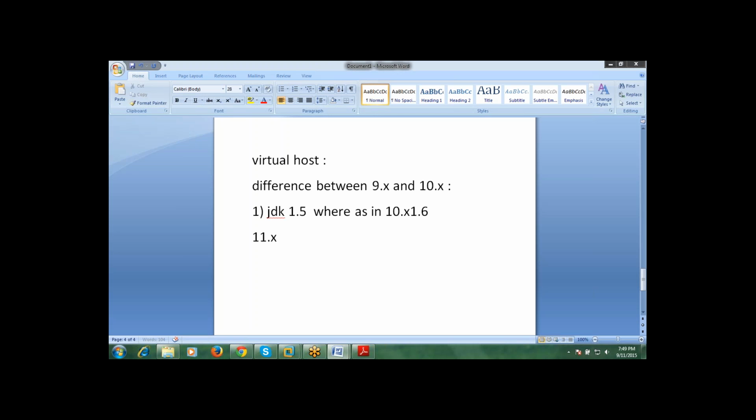There are some major differences between 10.x and 11.x. The first one is the default JDK, which is 1.6 in both, the same, and 10.3.x, generally 10.3.7, supports JDK 1.7 also.